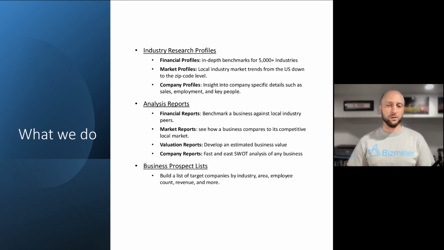And a company report is really a combination of those first three, but truncated and summarized into a very fast and easy SWOT analysis. Finally, we have business prospect lists. So you're able to build a targeted list of companies by industry, area, employment count, revenue, and several other parameters.